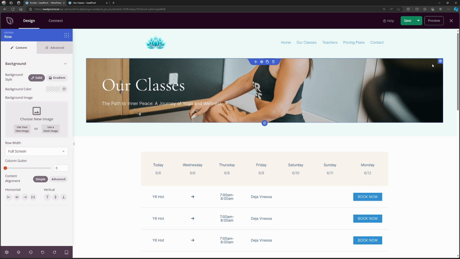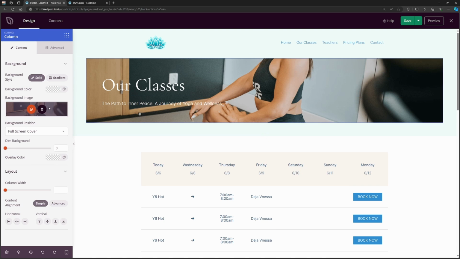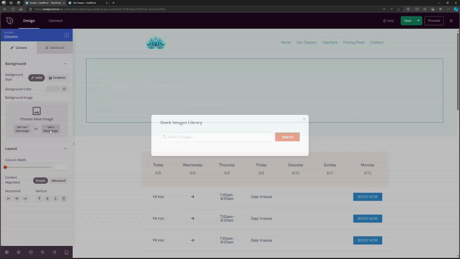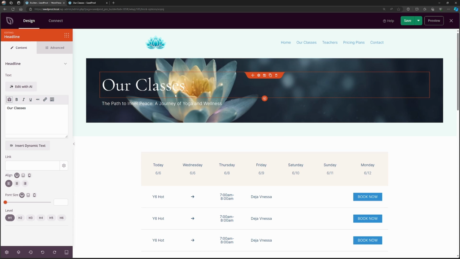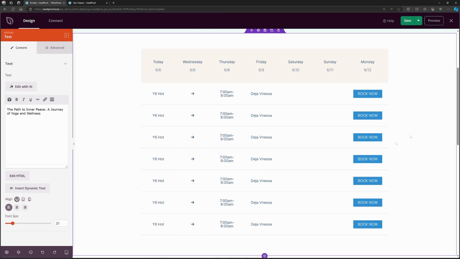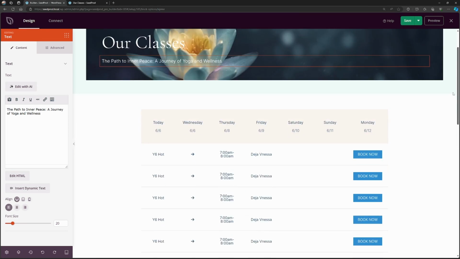We have the picture here. So of course, you know how to change this with the column. You can delete this one and find your own using a stock picture or your own picture. There we go. I'm going to use a stock picture here. You can change the text here. We have the subtext. And then if we come down, we have the actual schedule here for the classes.